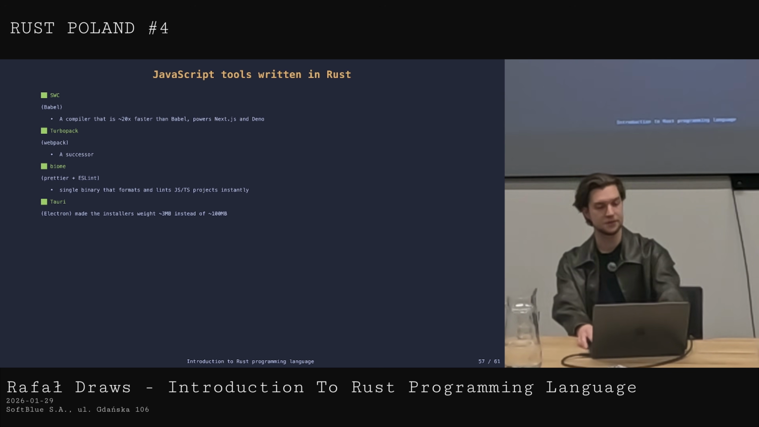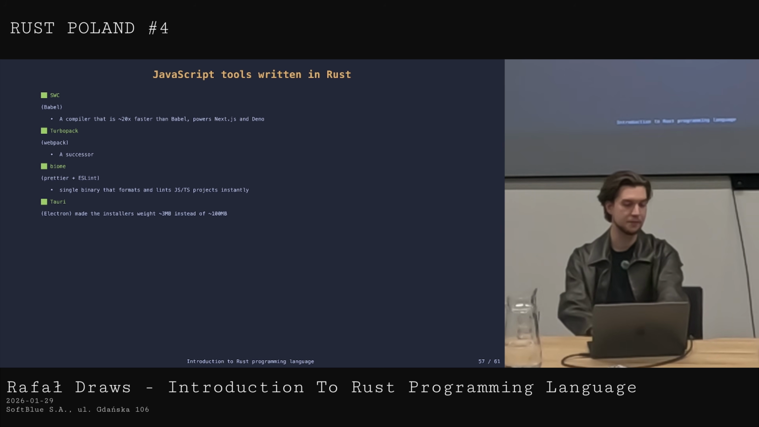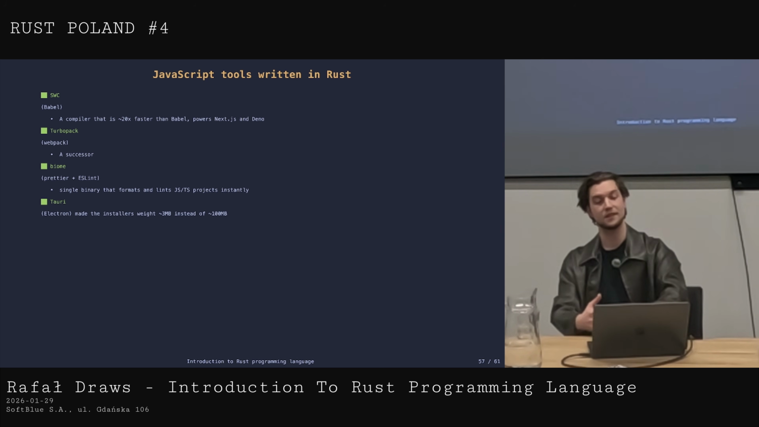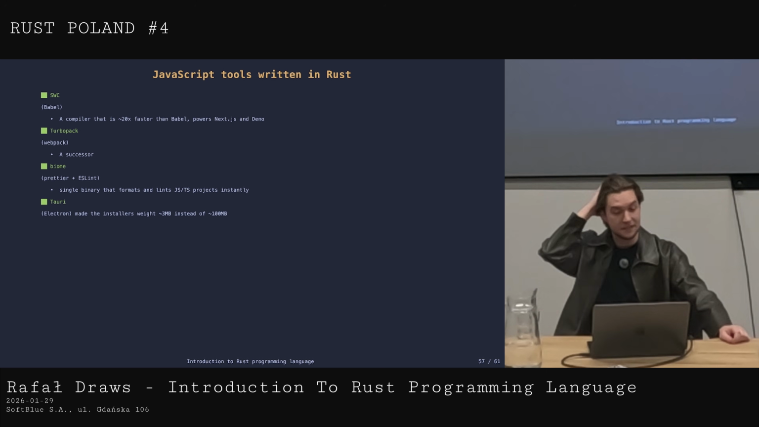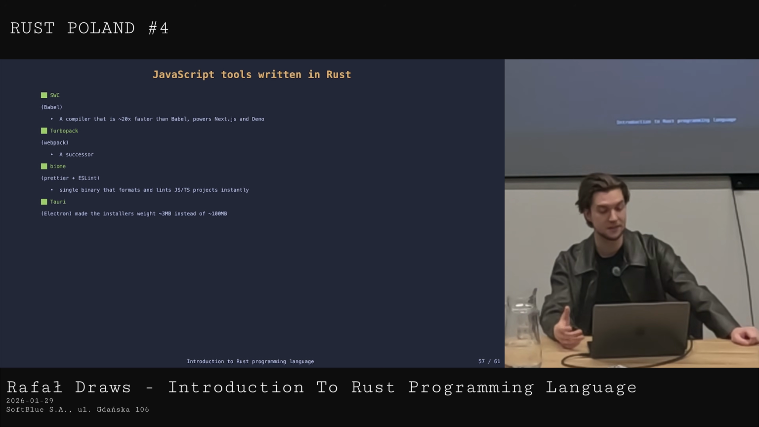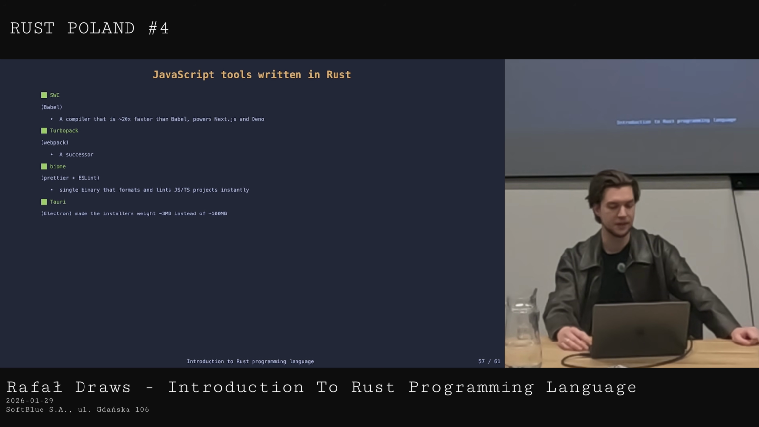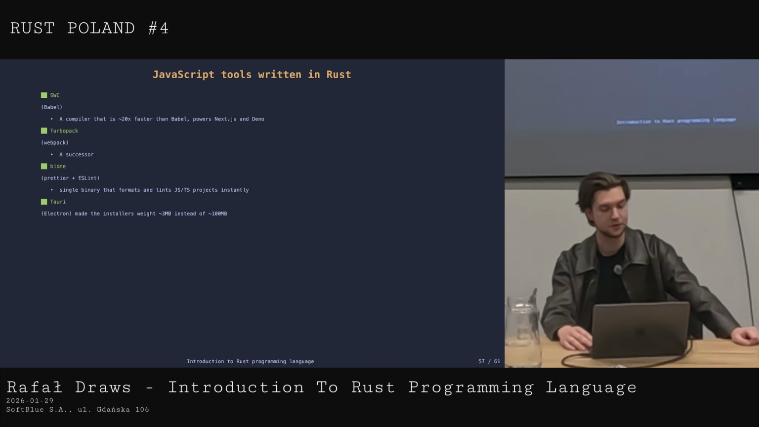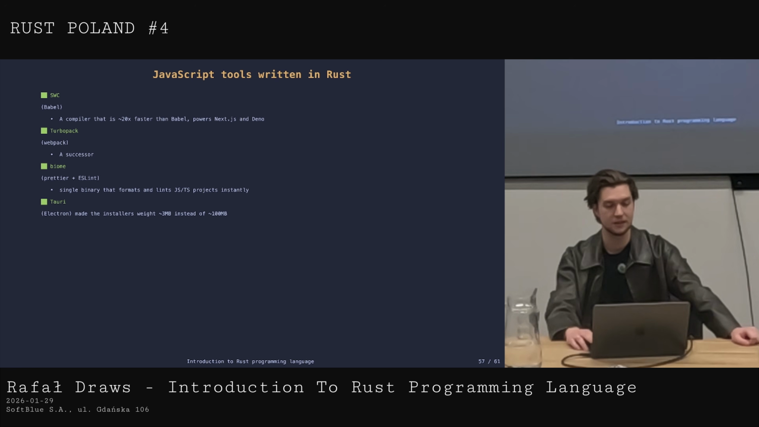For JavaScript enjoyers, we have an answer to Babel, which is SWC. It already powers Next.js and Deno. We have Turbopack, a successor to Webpack. Biome, which is replacing Prettier and ESLint. And Tauri, an answer to Electron, which made installers weigh 3 megabytes instead of 100.